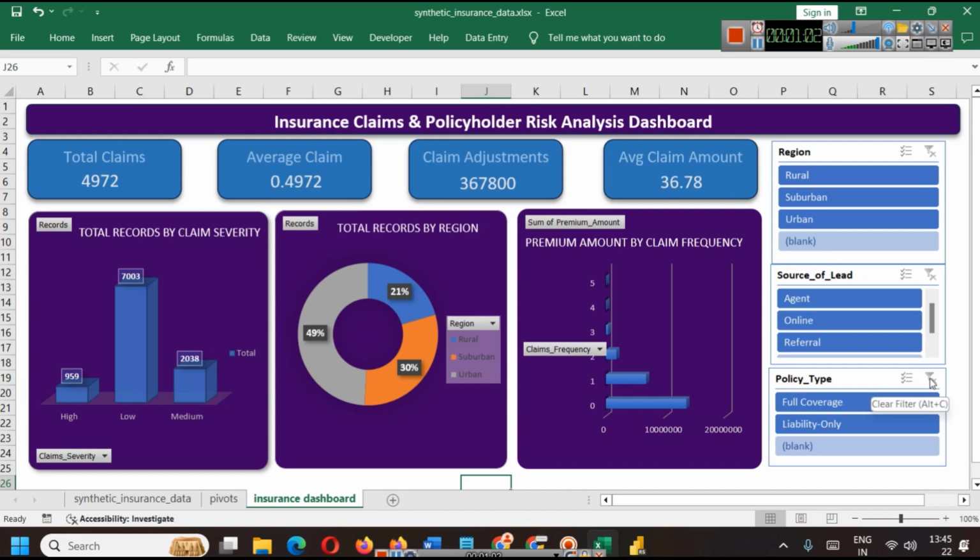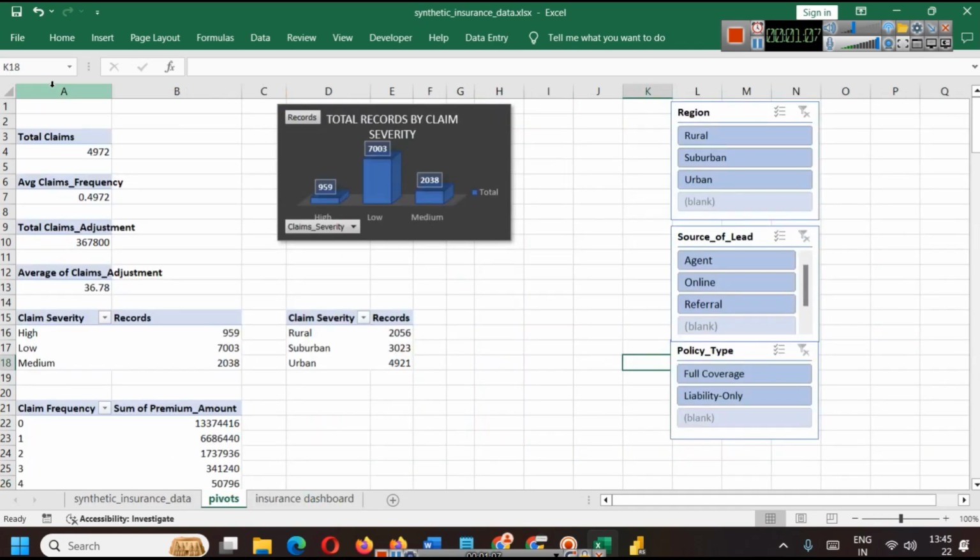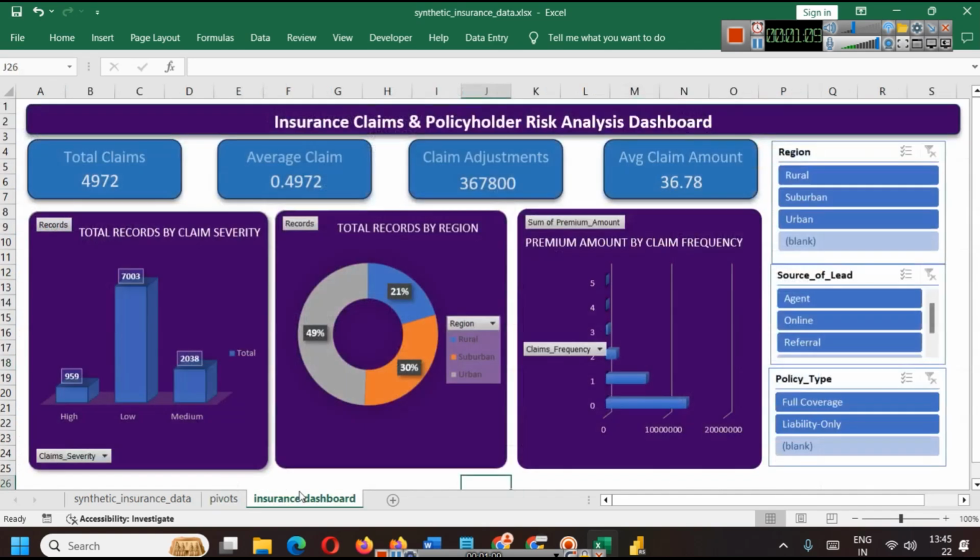So this is something that you are going to learn in this tutorial, and we will create the pivots, and in our pivot tables we will use them in creating charts, and we will explain the steps involved in creating this simple dashboard, and you can apply this knowledge to create more advanced dashboards like this.